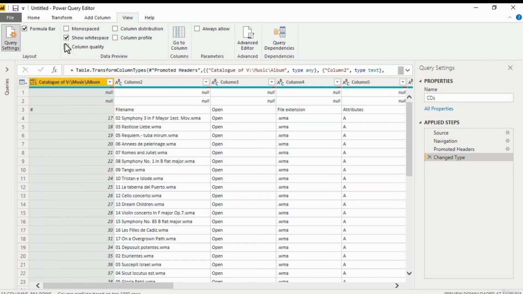And if for some reason you can't see the formula bar, I don't know why you would ever want to get rid of it, but if you did, it's also there in View as a checkbox. So in the next video, we'll have a look at these formulas.